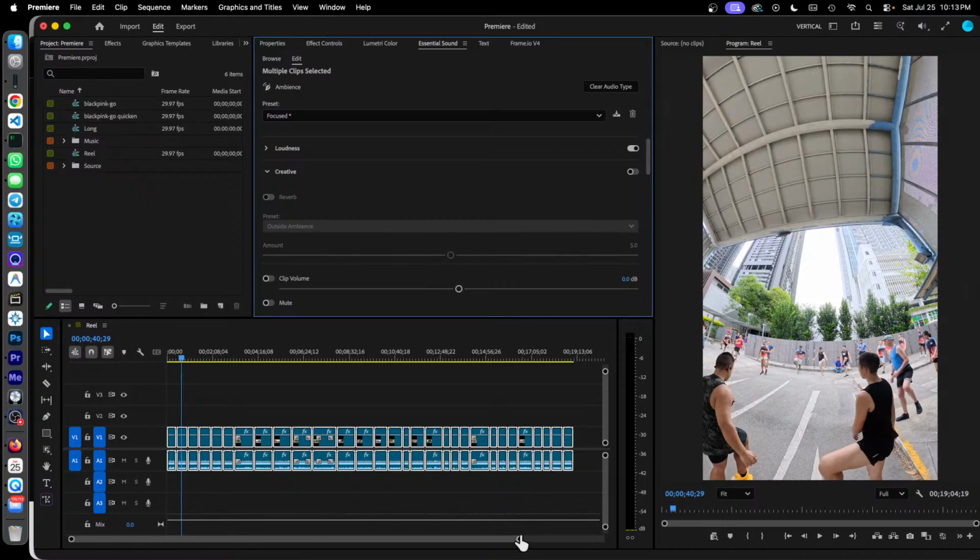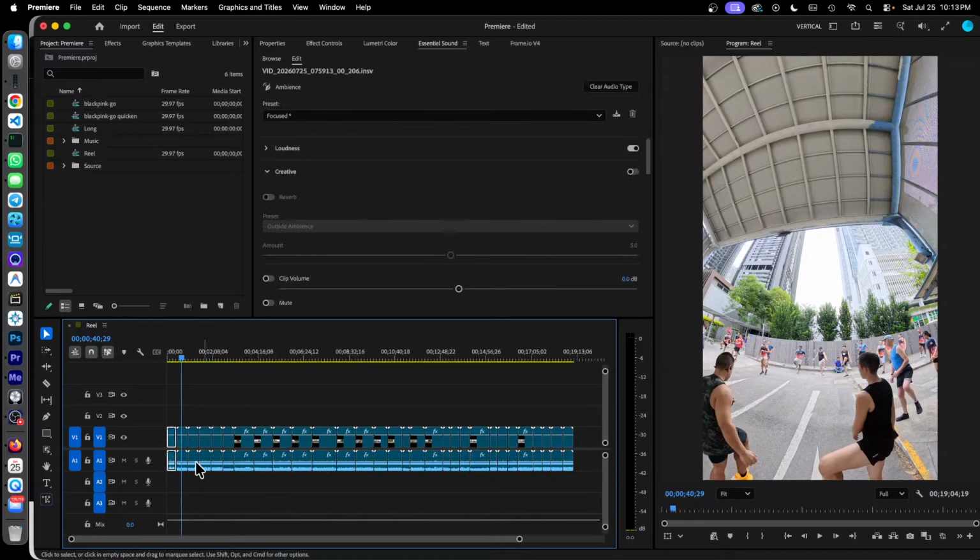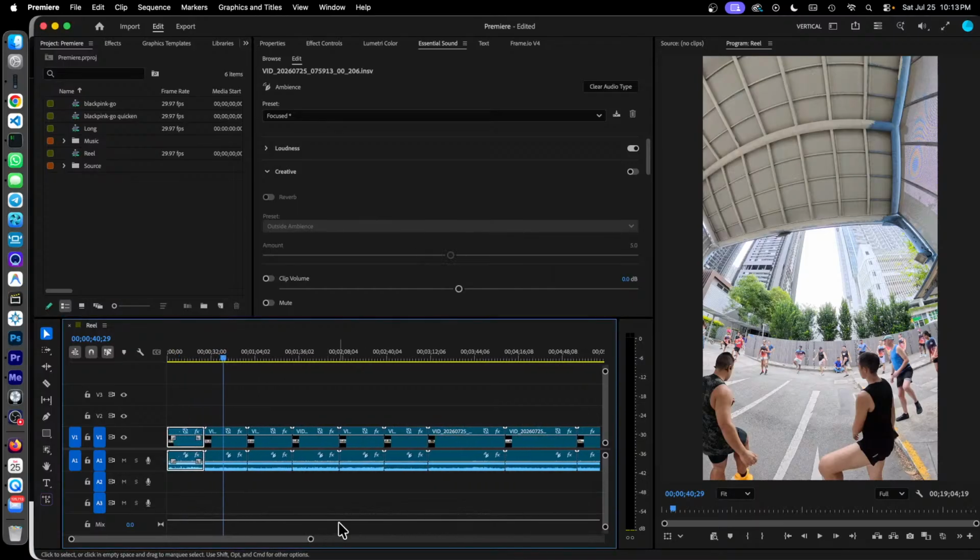All right, and hopefully this will also reduce our background noise. All right, our sound is now fixed. Now we can copy the clips and do our layering.